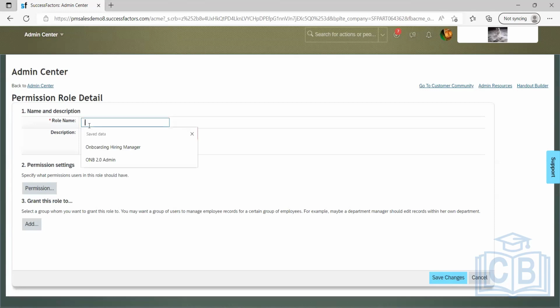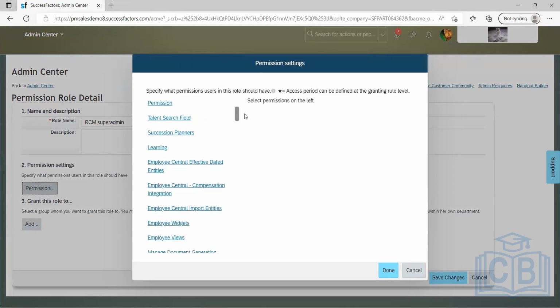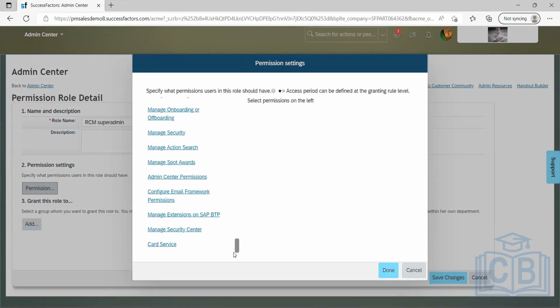Okay, so I'm going to give it as RCM super admin. Since you are a super admin, you need everything, all the permissions in the system. So normally what we do is we just go and enable everything, whatever we see.